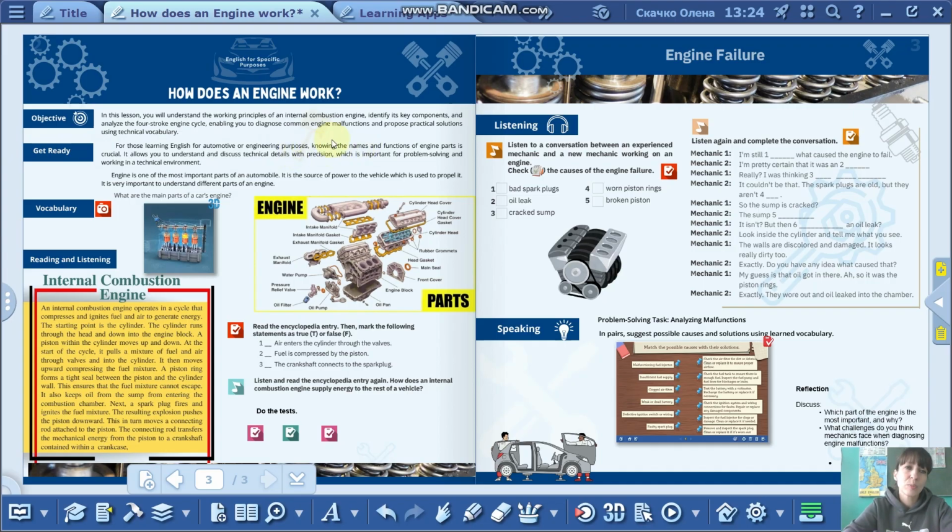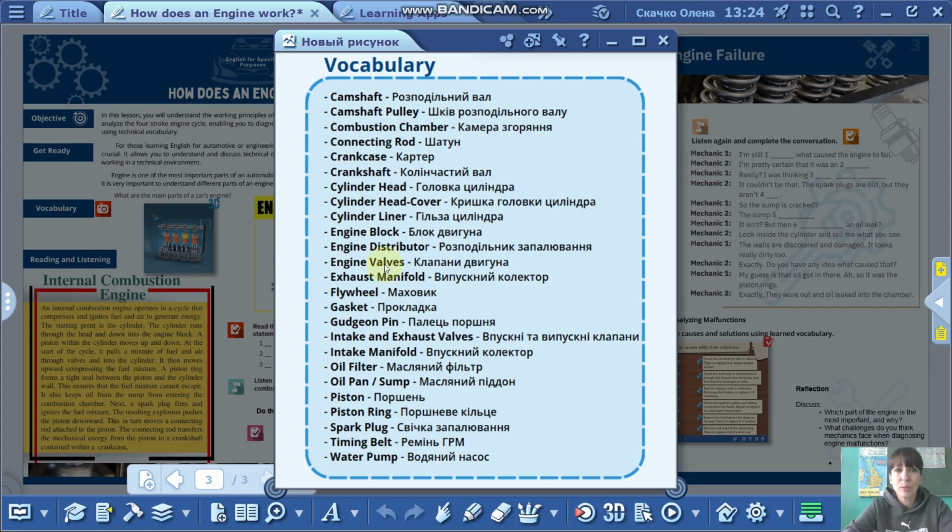You can give a short explanation of why engines are essential in cars, then brainstorm the main engine parts using the image provided. I've also added a vocabulary list of basic engine components translated into Ukrainian to make it easier to learn.